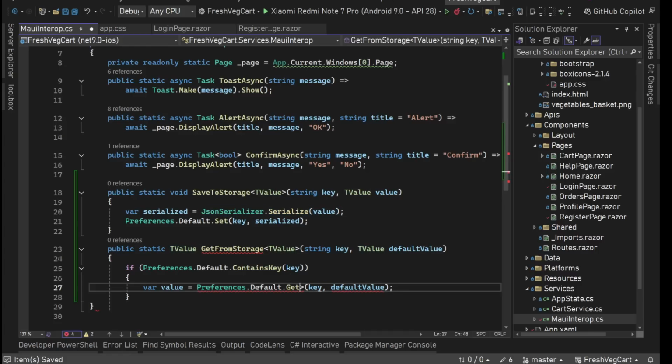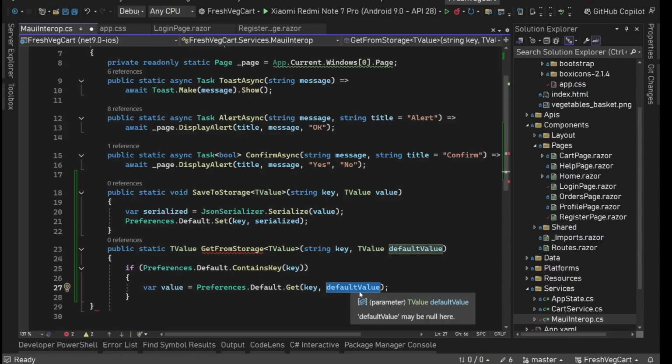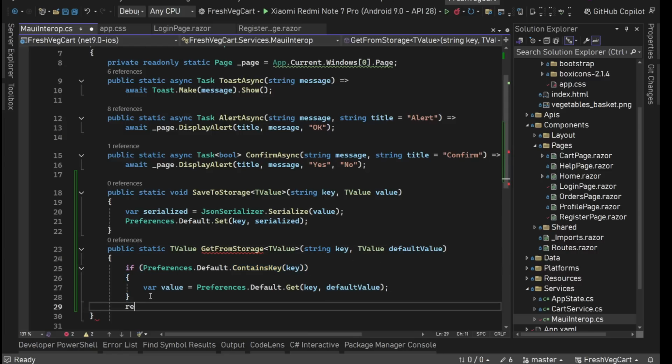We have serialized value only. So we cannot directly pass this default value here. If we don't have this key, we will return this default value. Outside of this, we'll return default value.